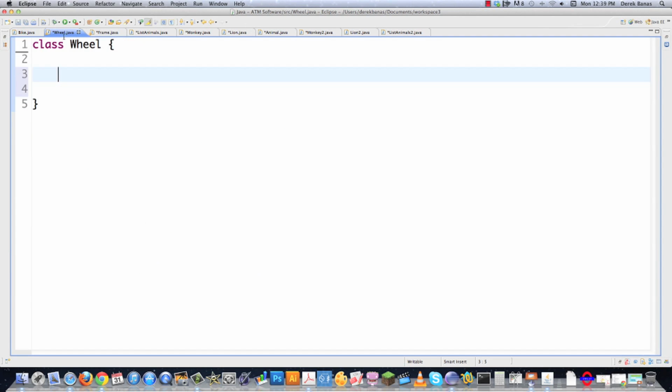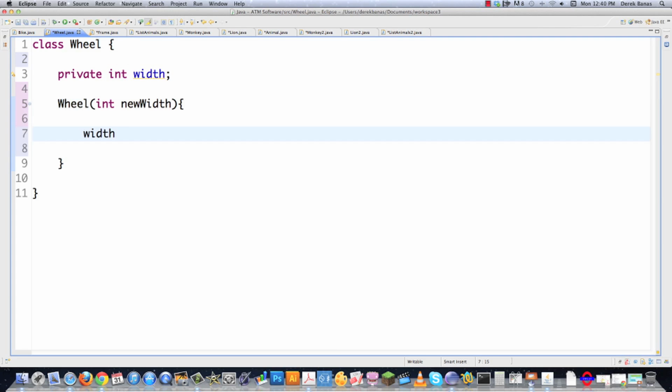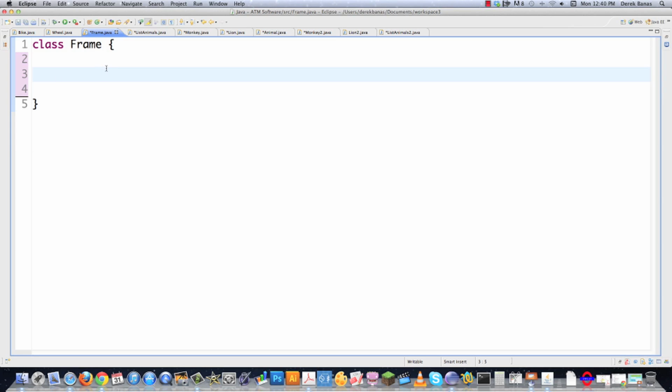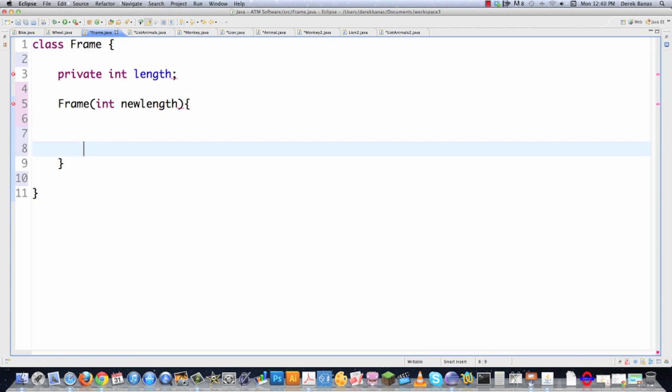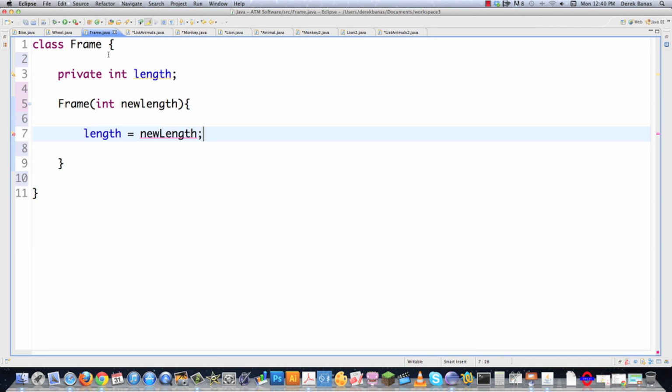And then of course we need to go inside of wheel and create that private int width, and then create our wheel constructor. Width is equal to new width. And then we could save that, and then we're in essence going to do exactly the same thing inside of frame, length, and then go frame. And one of you guys told me to always type this information out because you don't like it when I copy and paste. So from now on I'm going to try not to copy and paste so much. And there we go. So we created both wheel and bike.